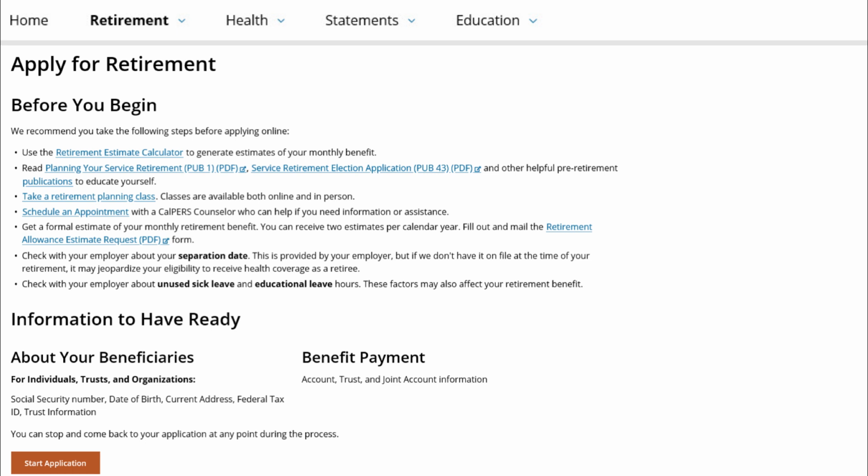Before you complete your application, we strongly recommend you take a Planning Your Retirement class and receive an estimate of your retirement allowance. You can use the Retirement Estimate Calculator in your myCalPERS account, or if you're within 1 year of your retirement date, you can request a CalPERS generated estimate by submitting the Retirement Allowance Estimate Request form. You're allowed to request 2 CalPERS generated estimates in a year.